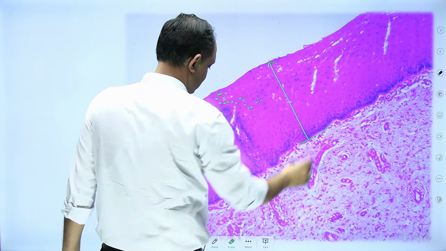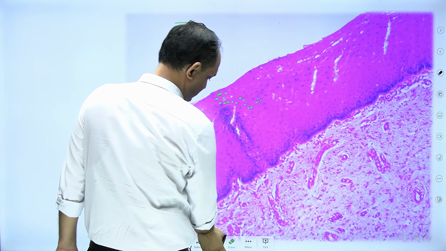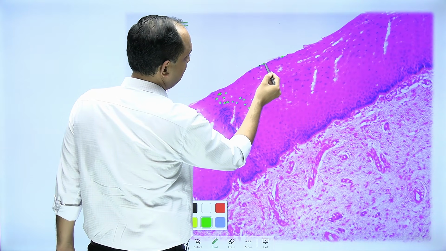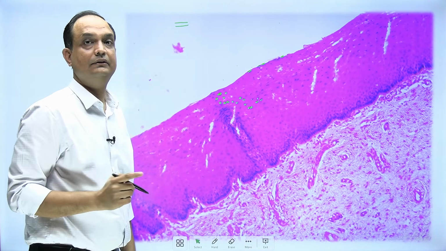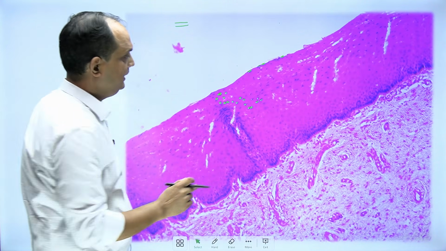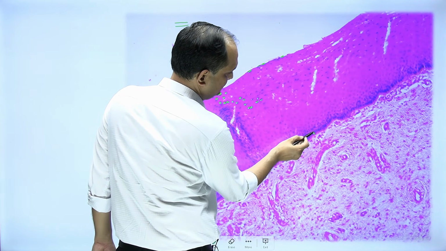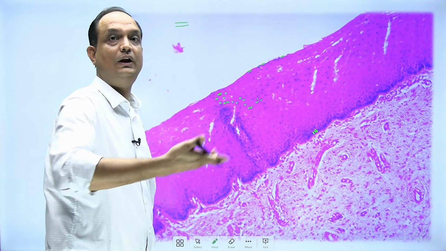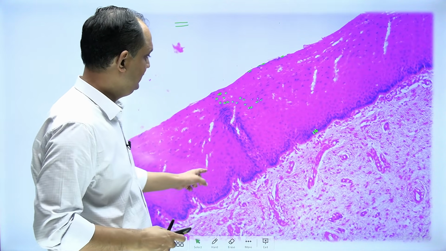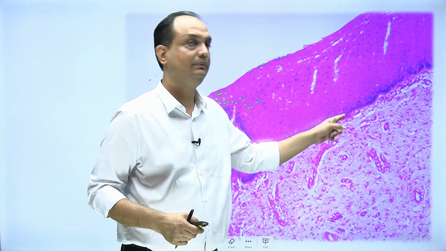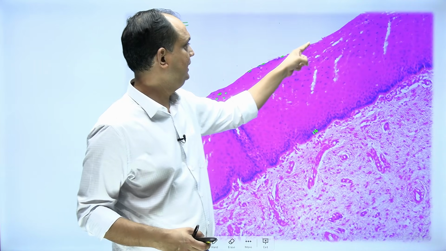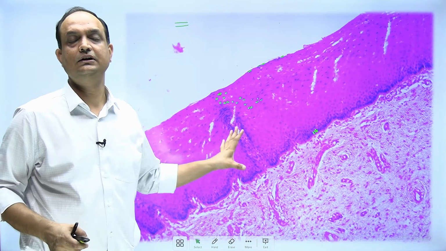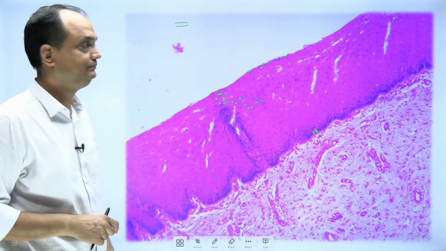Now, if you look again at the top cells and the bottom cells, what are you able to understand here? The top cells are flat, these cells are flat. So on the basis of the top cells, we give it the name squamous epithelium. If you look, the basal cells are cuboidal, or you can say they are columnar. They are not horizontally placed, they are not flat, they are vertically lined. But we do not name this epithelium on the basis of the basal cells. We name this epithelium on the basis of the top cells. So it is a stratified squamous epithelium.